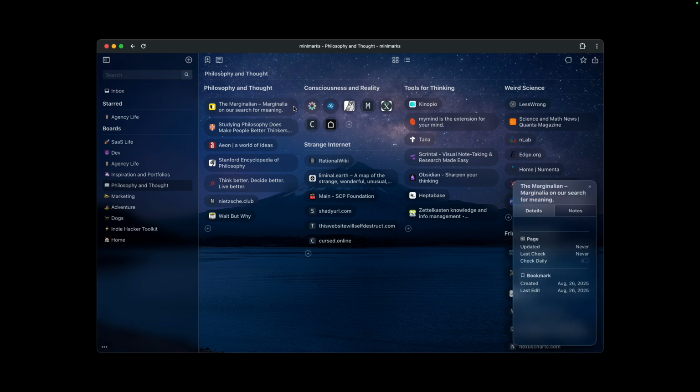You can double click a bookmark to reveal the bookmark tray. This has certain metadata, such as when you created the bookmark and when you last edited the bookmark, and a neat little feature that lets you track changes on a page, so you can be notified within minimarks anytime the page is updated. When you click Notes, you'll be able to add one very easily.